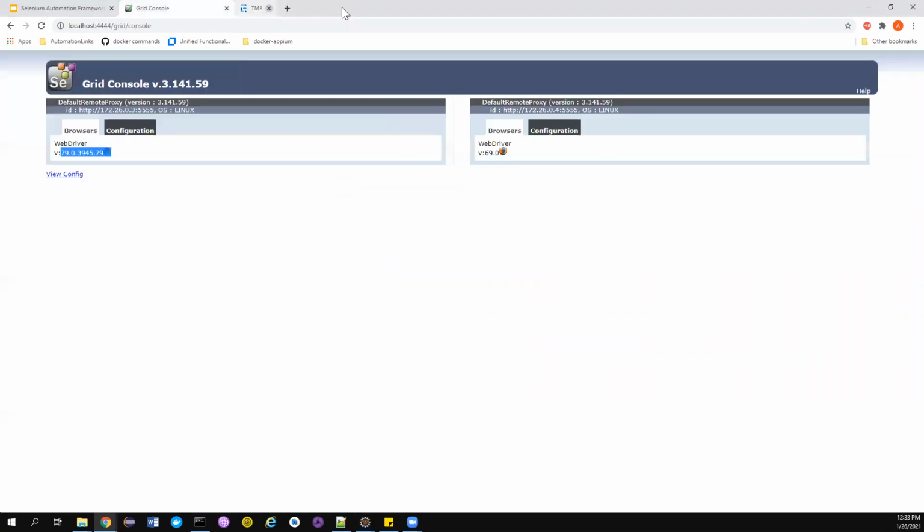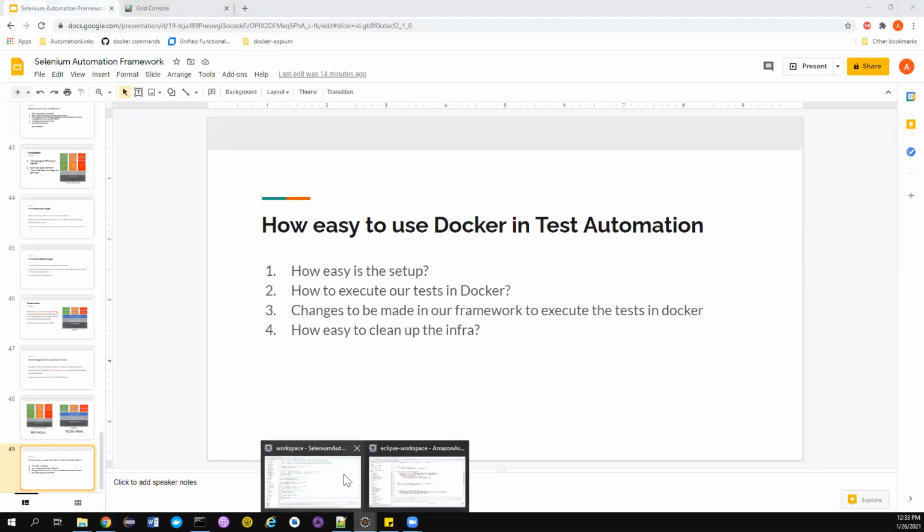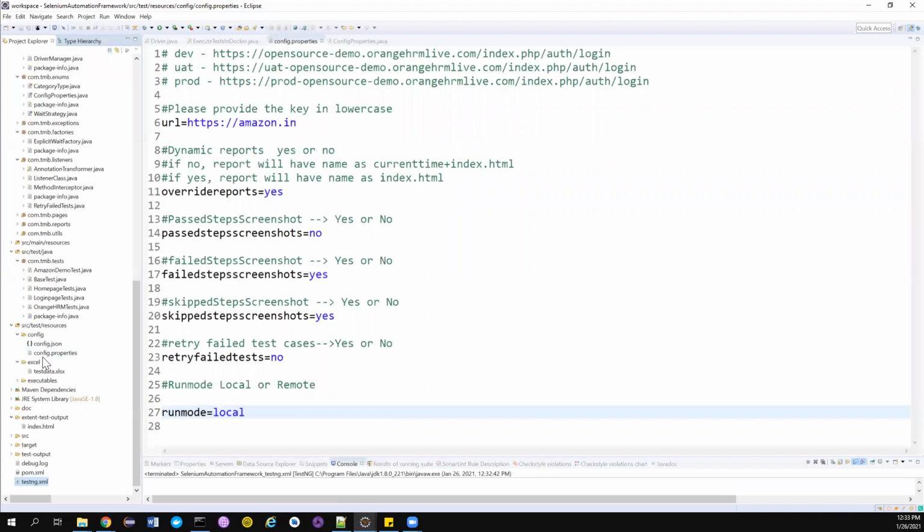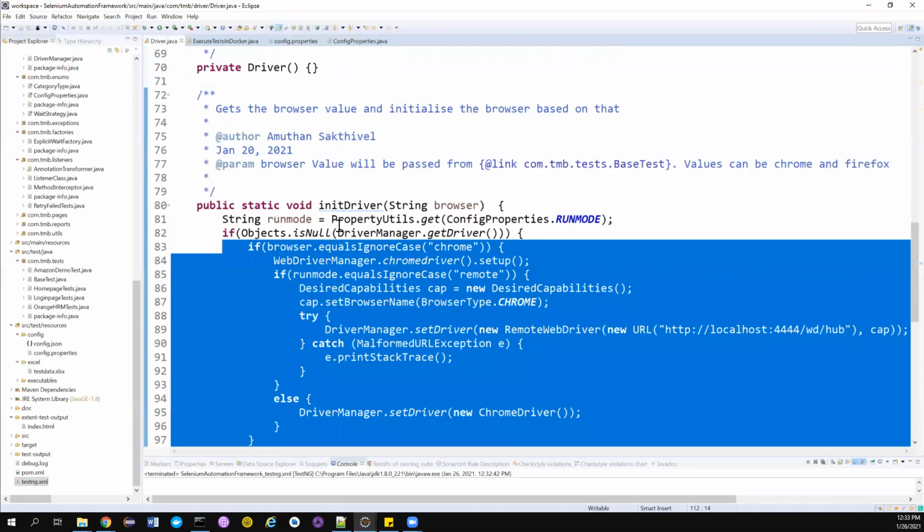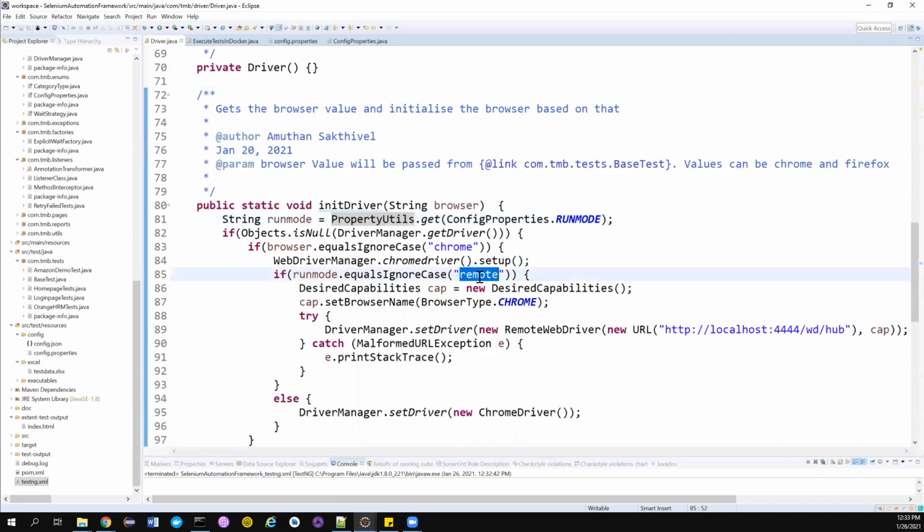So we're going to get the same result if we run it on remote. The only change I need to do is go and change this to remote, because that's what we have done here. If run mode is equal to remote, then this whole thing will execute. Let's see whether it is working fine or not. Okay, run as TestNG suite.